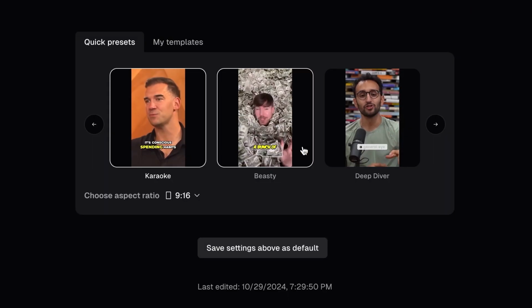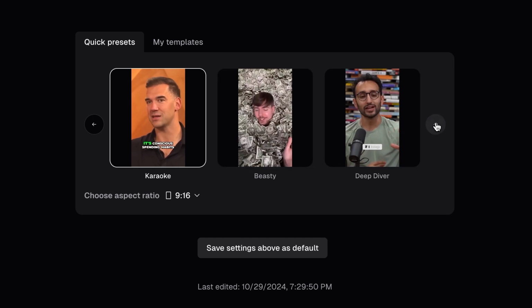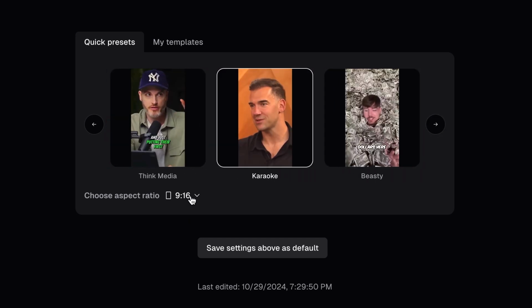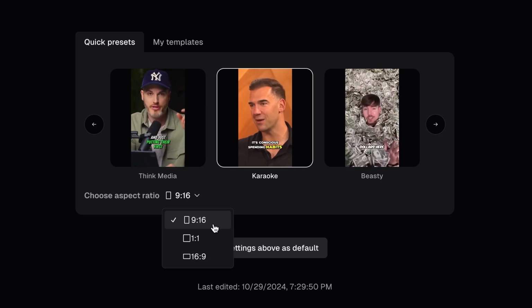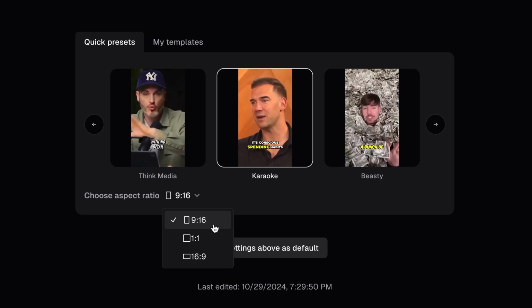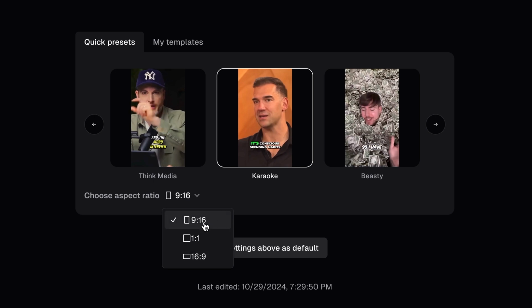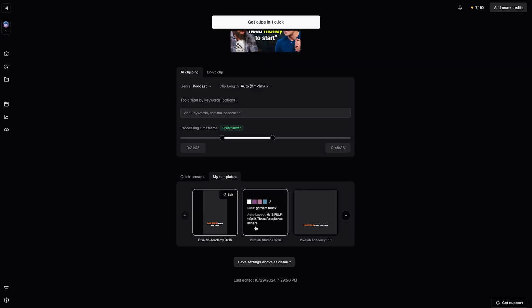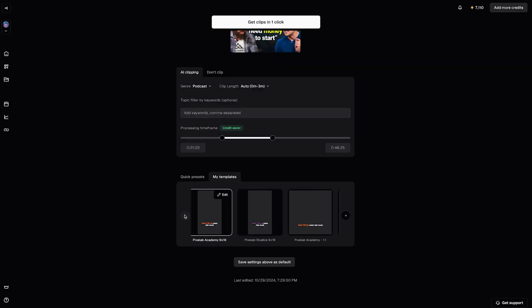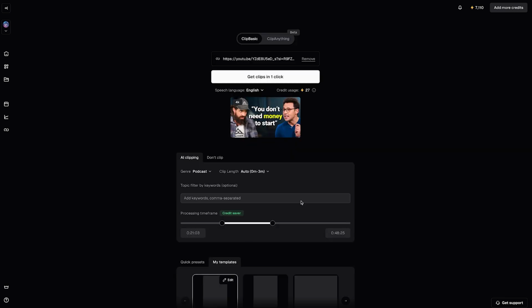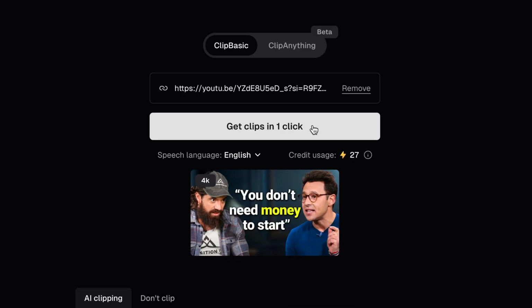And then coming down here, under quick presets, you can choose different templates from other popular creators and choose your aspect ratio, whether that's 9:16 if you're posting something on TikTok or Instagram stories, if you want a 1:1 square video or a 16:9 video. And just to let you know, you can create custom templates for your brand. So in this case, I am going to do just that and choose one of my pre-made templates. All right, once all of the settings are set, we can go ahead and get clips with one click.